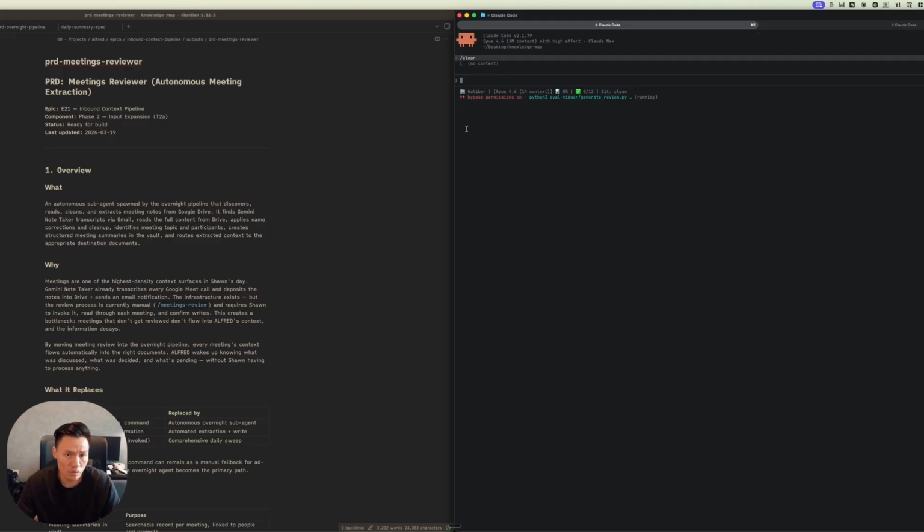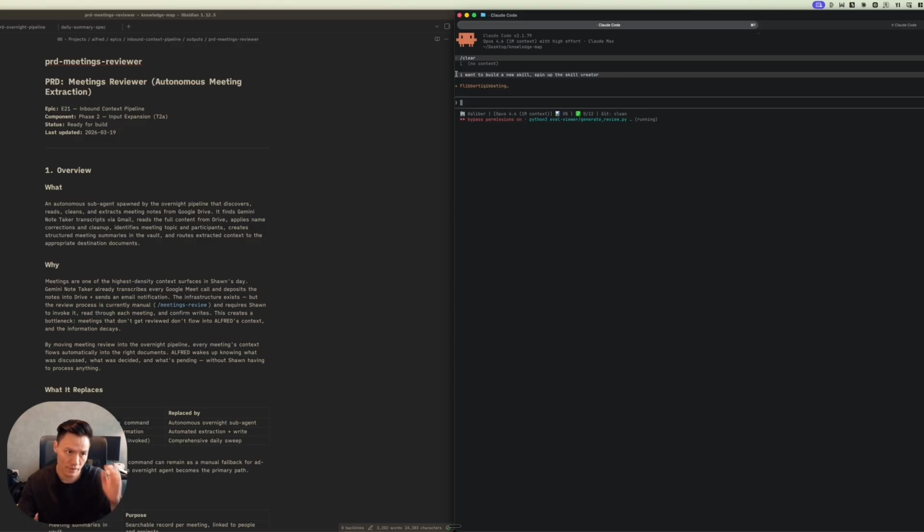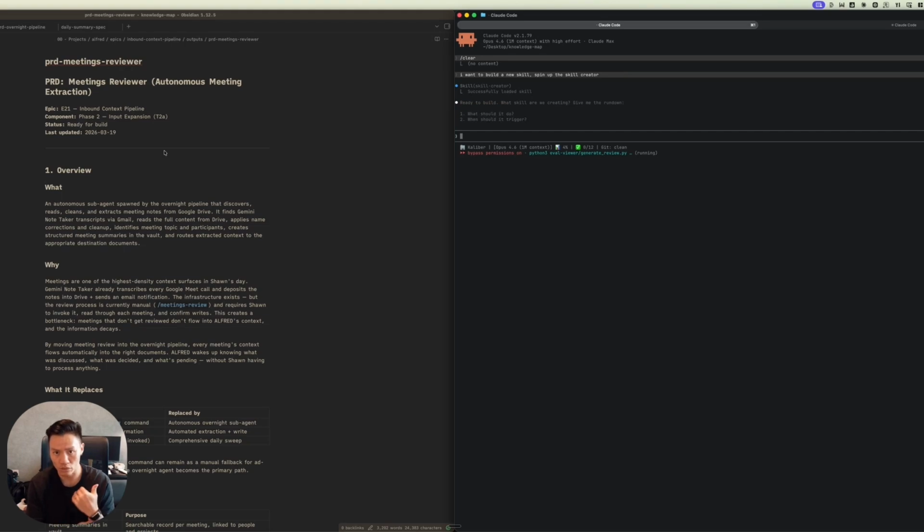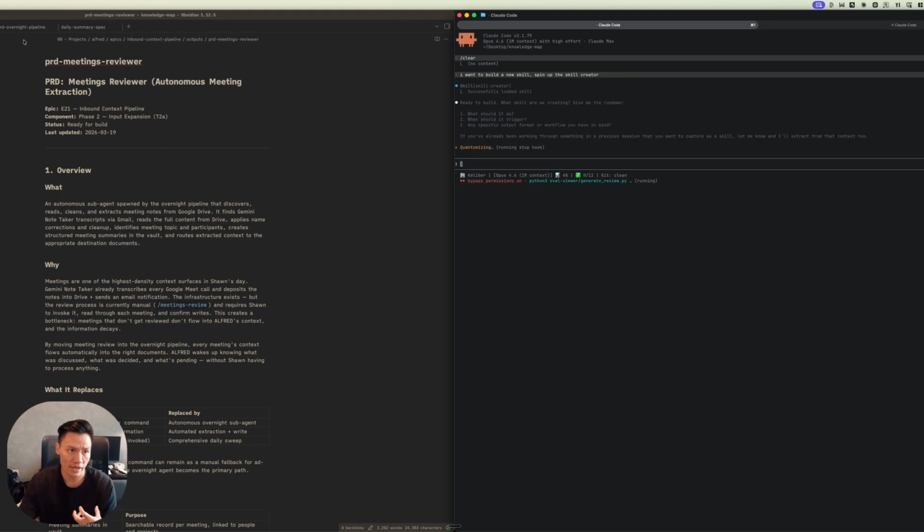Okay, so in very similar fashion, I'm gonna say I want to build a new skill, spin up the skill creator. So it will spin up the skill creator, and very similarly what I'll be doing is giving it the meetings reviewer PRD, which we worked on earlier. We reviewed it, looks good. It is contextualized within the overnight pipeline.